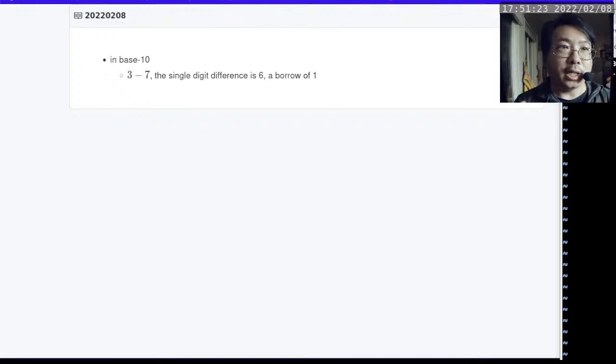So is that okay? Does everybody understand what I mean by a single digit difference, and also what I mean by a borrow in a multi-digit subtraction scenario? I'm waiting for confirmation of that before we move on, because otherwise we might need to explain that a little bit. So we're good? Excellent. All right. Very good.